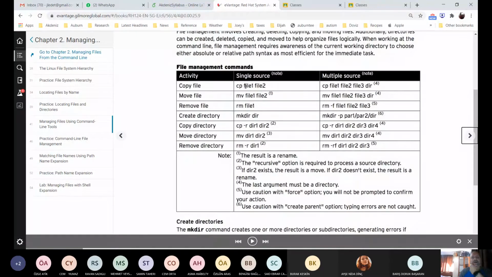And this does not have to be in the current directory we're in. The file1 could be a directory. Could be, sorry, not could be a directory. Could be a directory that we're trying to get to. So we could be copying a file from one directory into another directory. We'll see an example.